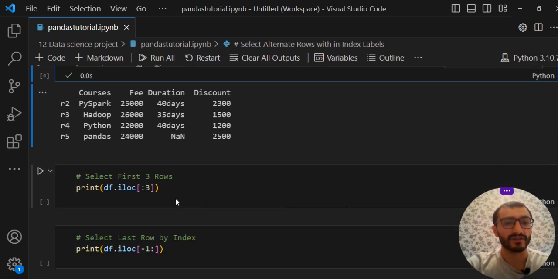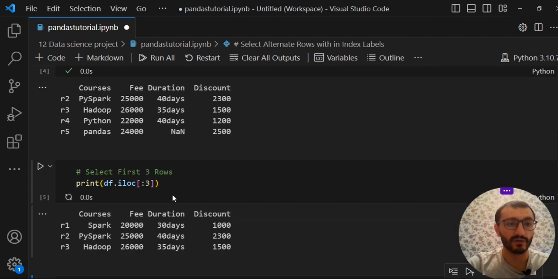How can we select the first 3 rows? If you want to start from 0, we don't need to write 0 in here. It means from the beginning until the third one. So at the third index, as we said, the stop point doesn't include. So it shows until 2, but the third one is not included.